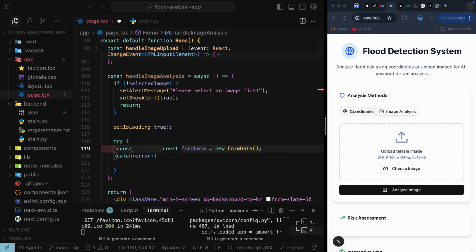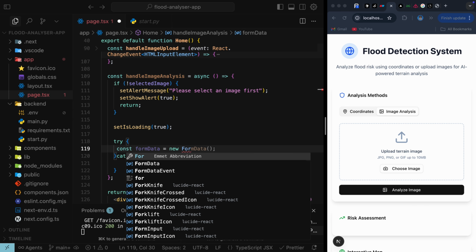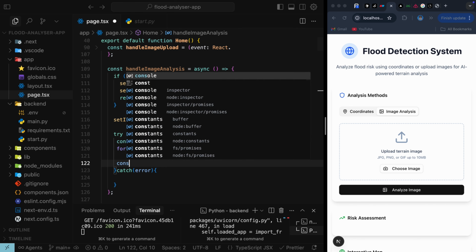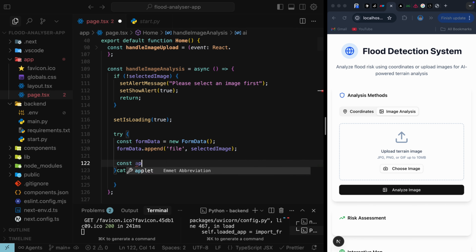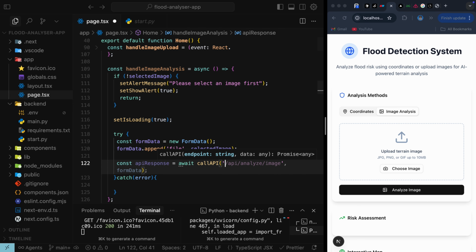Inside the try block, we'll create a FormData instance. We'll append the file to it so we can send it to the backend using formData.append("file", selectedImage). We'll create a variable called apiResponse and await the callAPI function, passing in the endpoint analyze-image and the form data.